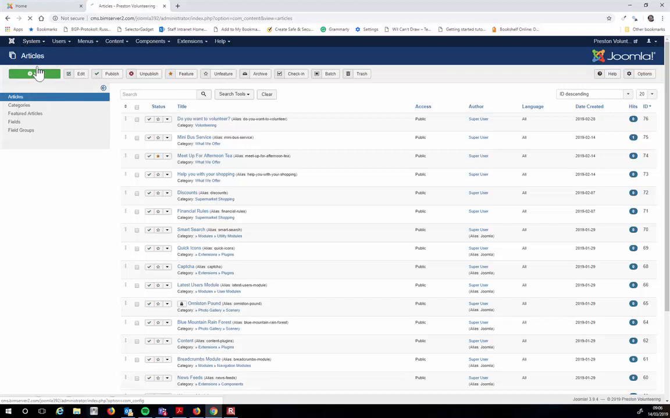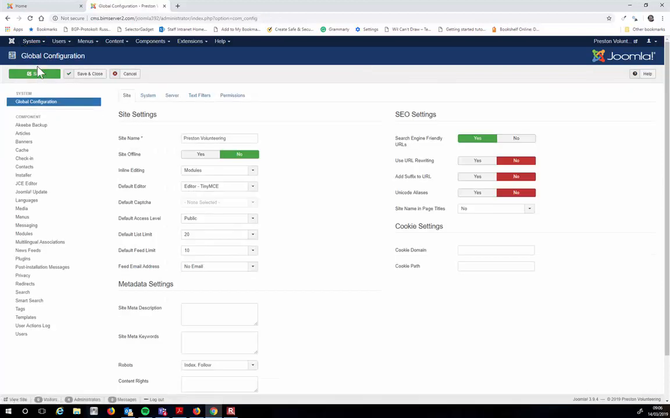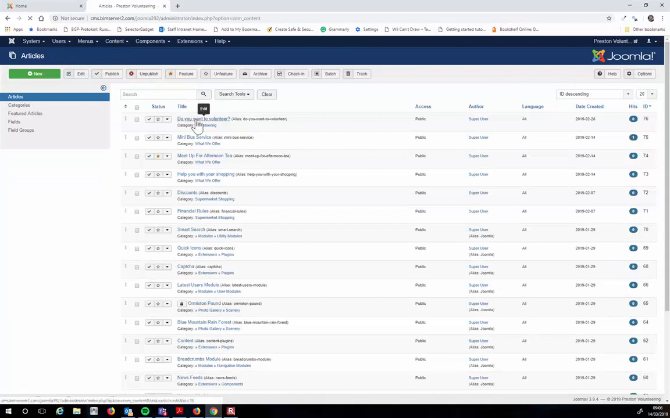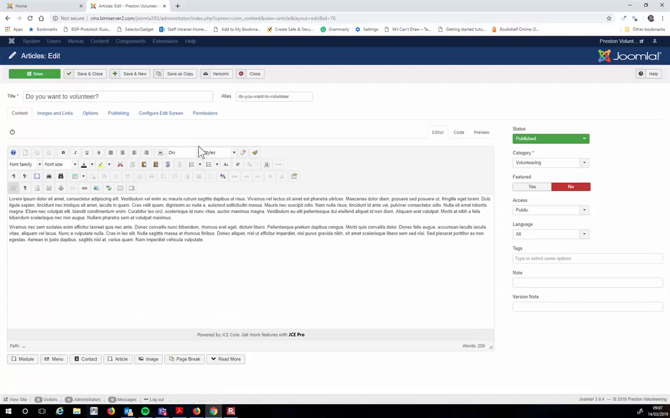So I go to global configuration. And here I can specify what the default editor is. So now I pick JCE, save and close. And theoretically, you can configure your system so that there are different editors being used under different circumstances. Okay, let's have a look at the article. And you can see it looks different.